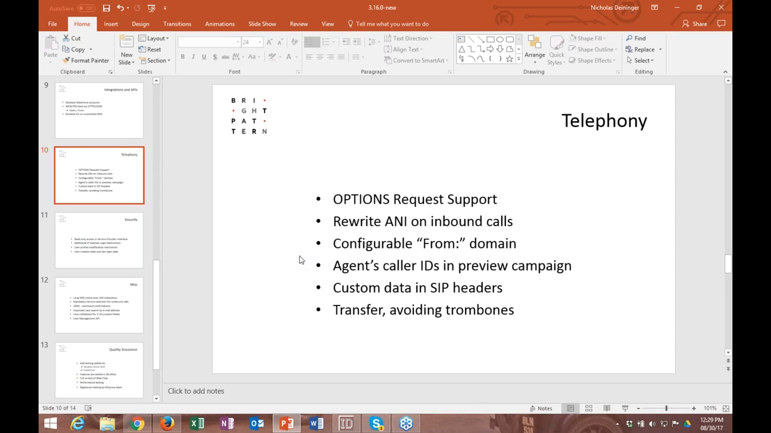So if you're running preview campaigns, I think that's a huge thing for customer service because you're able to get to that same agent and deal with them the same way instead of having to call a bunch of places and trying to get to that same person. This just makes it a lot easier and customer service friendly. Custom data and SIP headers, again, are related to the other telephony aspects that we've added. And then the ability to transfer and avoid trombones.